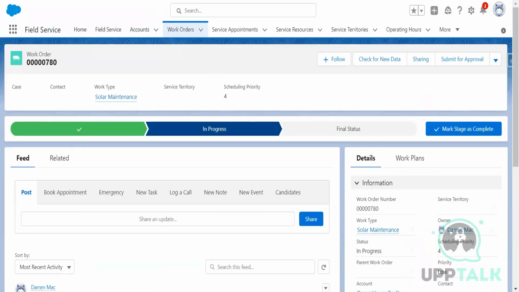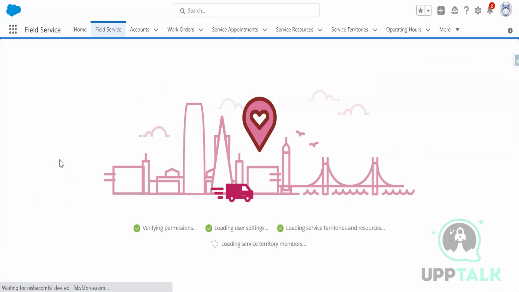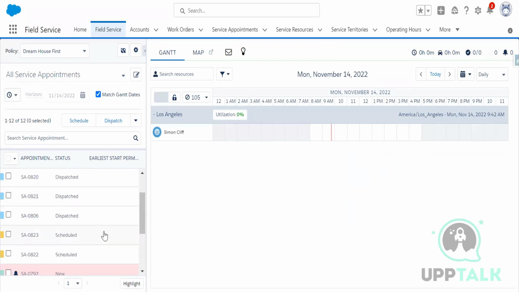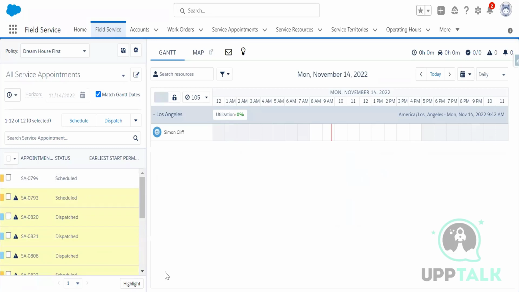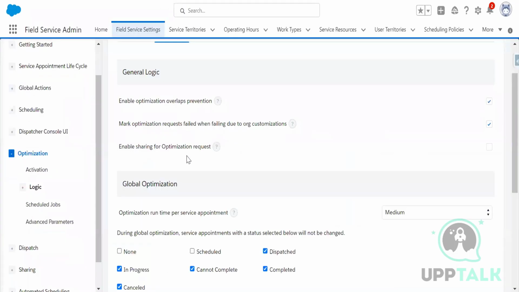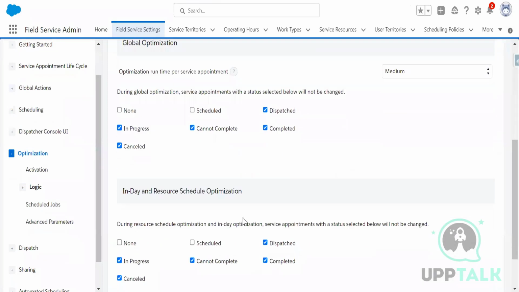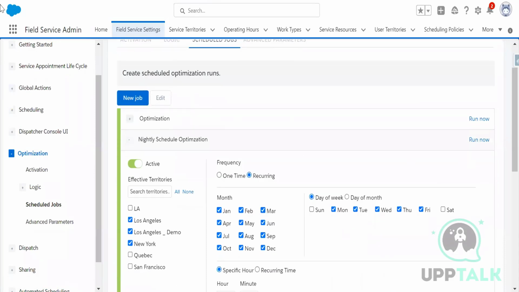So if I go here, Field Service, two new service appointments should be coming in that left palette. Yeah, two new, 25 and 26. So let me do one thing. Let me execute the optimization job from here. If I go to the scheduled jobs, Los Angeles, Demo, New York, just run now.